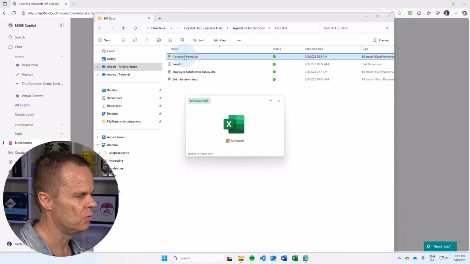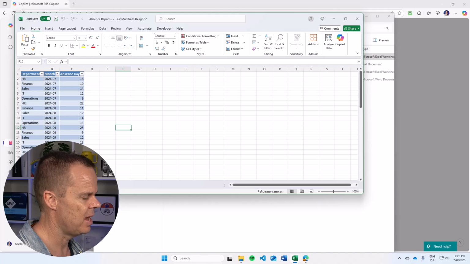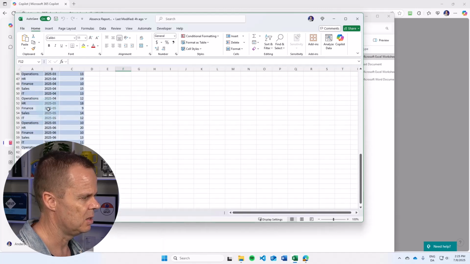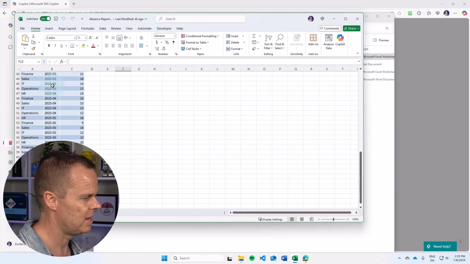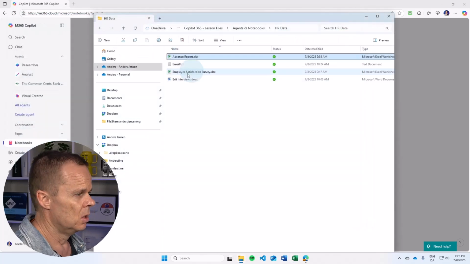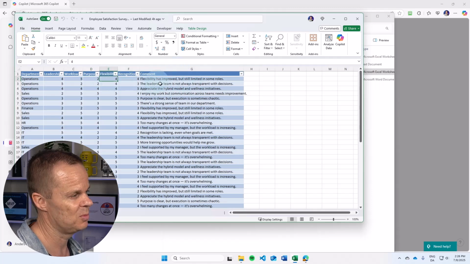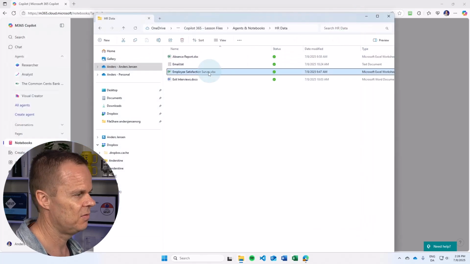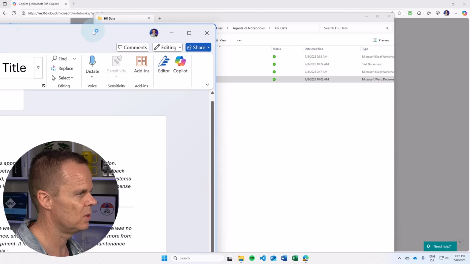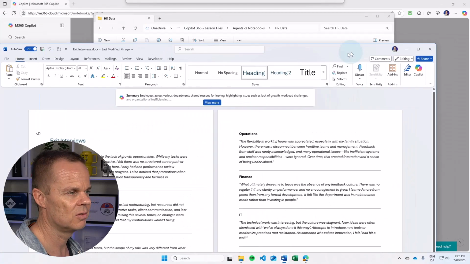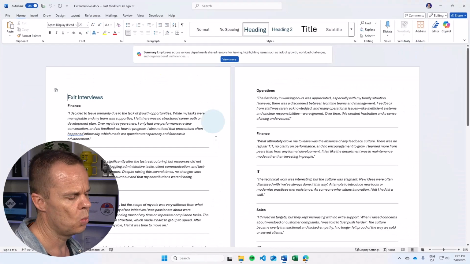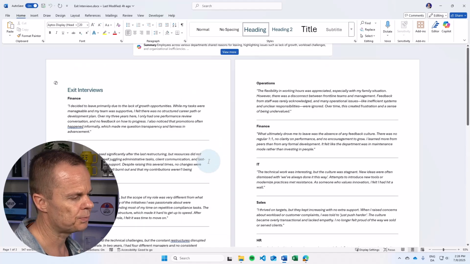I have an absence report. Here I have the absence data from my departments for the last year. Then we also have the employee satisfaction survey. Here we have a department, and then they give grades, and they have a comment. For example, flexibility has improved, but still limited in some roles. And finally, we have some exit interviews with employees.